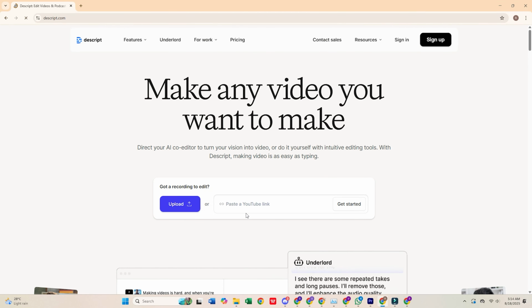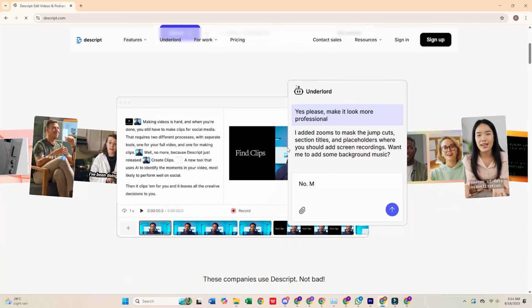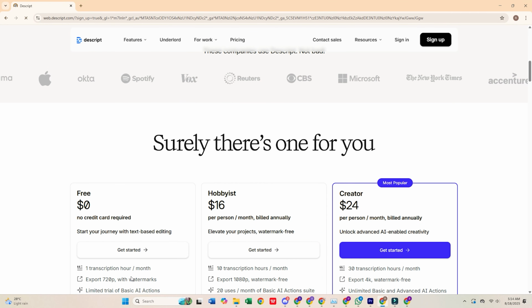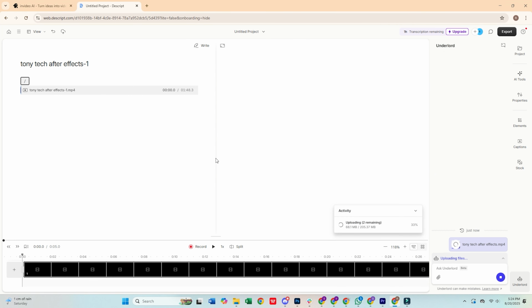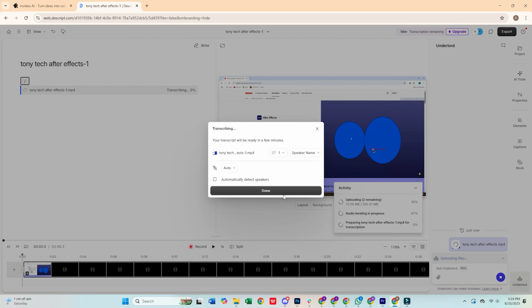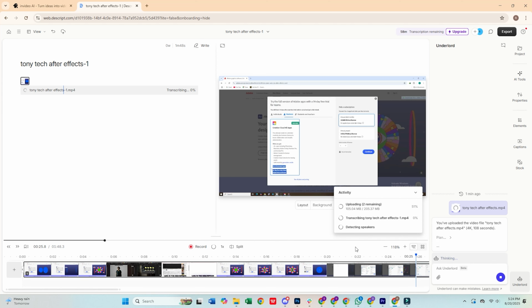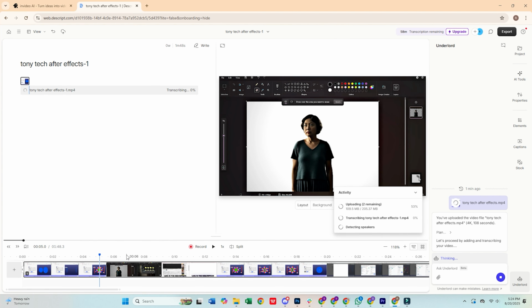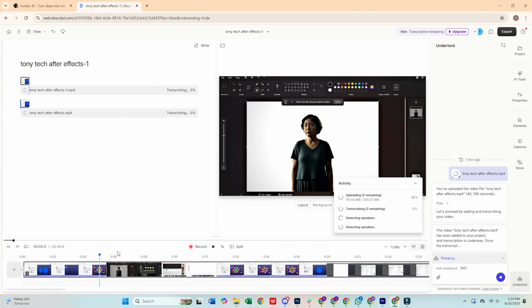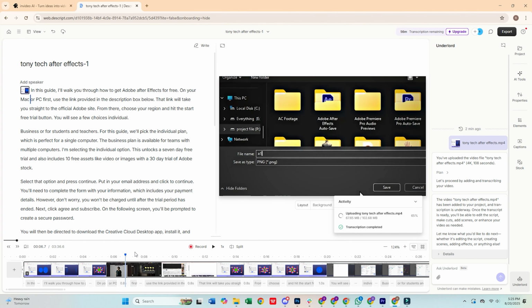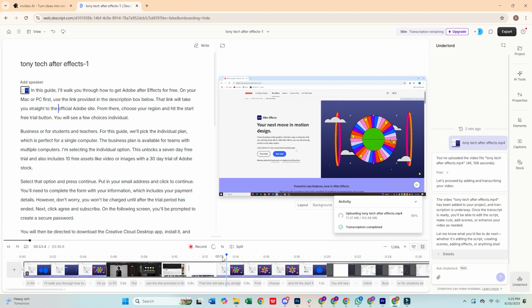Number 4 is Descript. This tool is a must-have for anyone working with audio or video content, especially if you want to save time on editing. Descript uses AI to transcribe your audio and video files, turning them into editable text. You can edit your podcast or video just by editing the text. Cut mistakes, rearrange sections, or remove filler words with a click. It's like editing a Word document, but for your media.